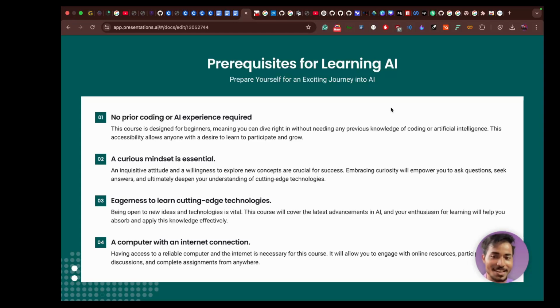Obviously this course is designed for beginners, meaning you can dive right in without needing any previous knowledge of coding or artificial intelligence. Obviously you need to be fascinated about generative AI, you need to be fascinated about technology, otherwise you can't learn. So if you're fascinated, you are welcome to this journey, the journey of generative AI.